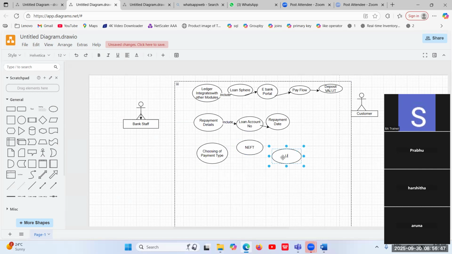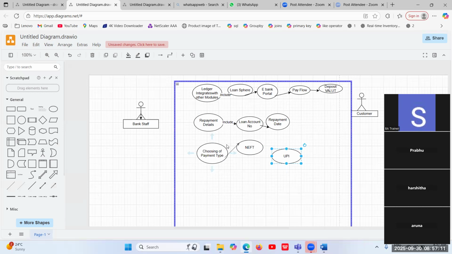Okay, tell me, this bank staff only majorly select UPI and occasionally will select NEFT. So which one will be primary and which one will be secondary? Sorry, which one will be include and which one will be extend? UPI is included, and NEFT is extended. Okay, very good, correct. So from here, I'm going to make it and I will say include.